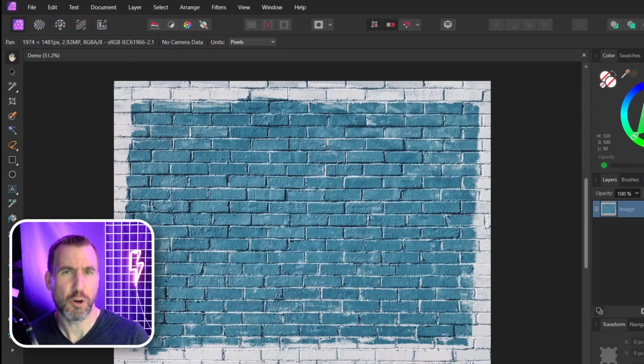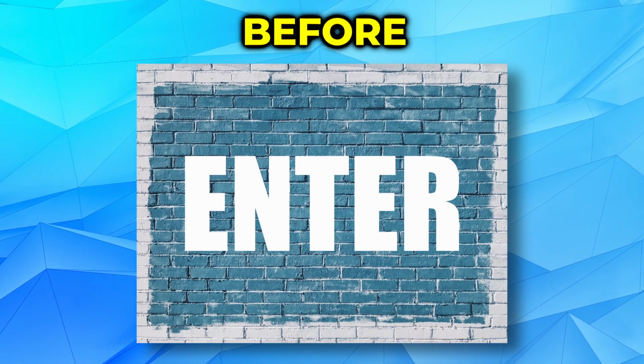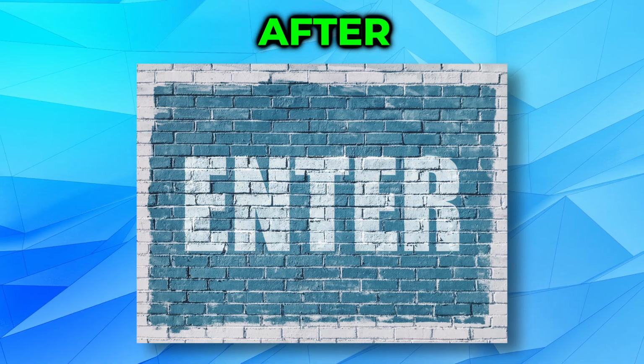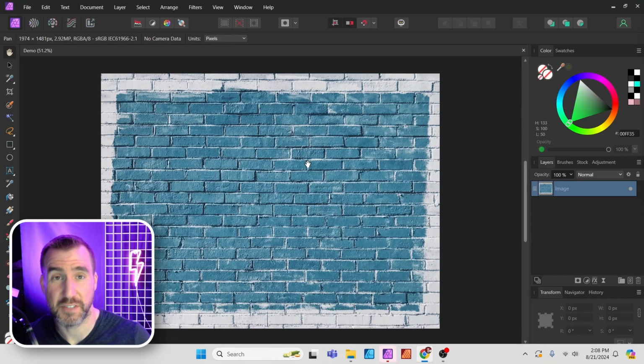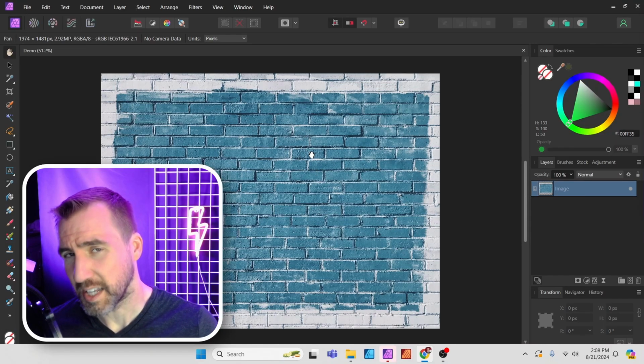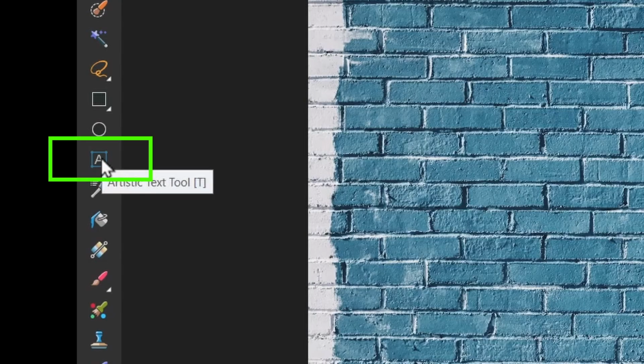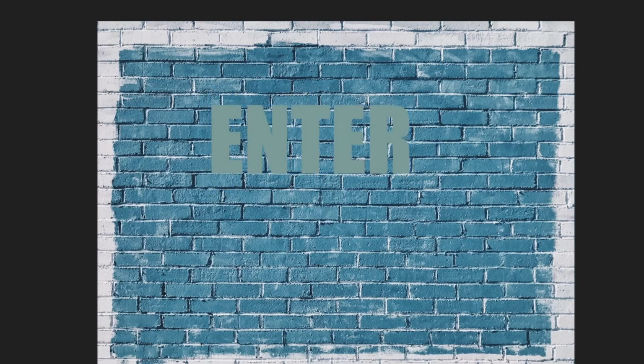In today's quick video, we'll look at how to blend text onto a surface in Affinity Photo. You can start with an image that looks like this and turn it into this. I have this image of a brick wall in Affinity Photo. Let's add some text to it. I'll select my artistic text tool over here and I'll click and drag and add some text. I'll call it "enter". I'll make it white.